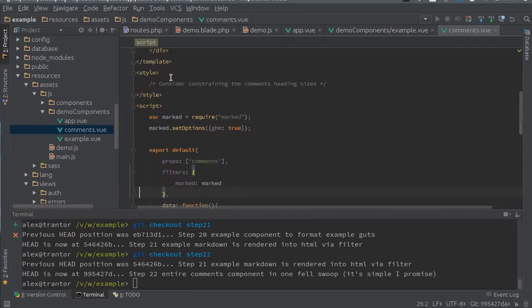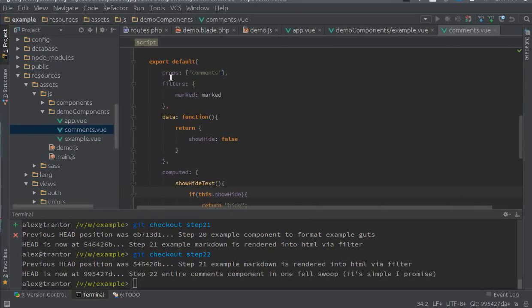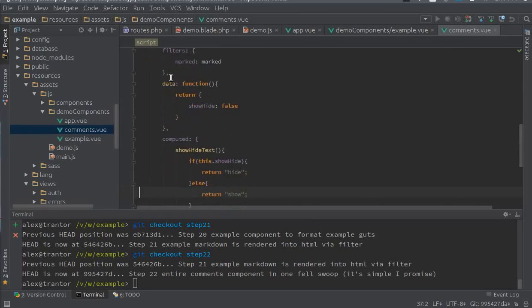So I'm doing the GitHub Markdown thing. I'm passing in the property of the comments that this thing's going to iterate over. I have that filter of marked. I have some data, a show hide, which starts out as false because I don't want to show comments unless somebody's clicked on this thing.